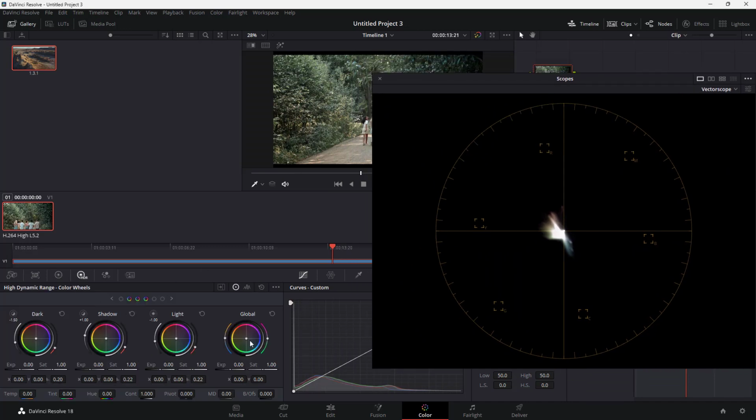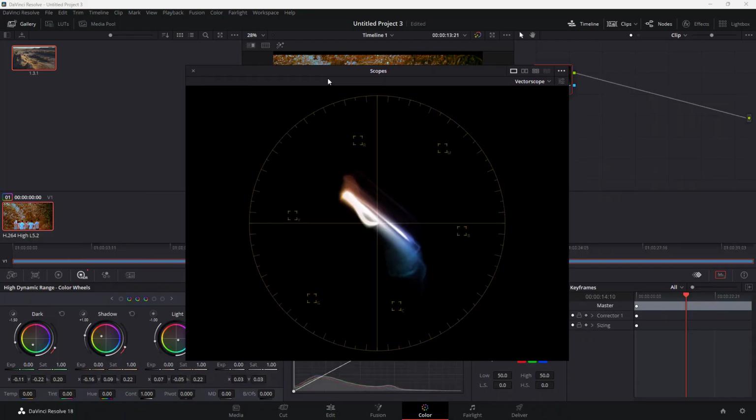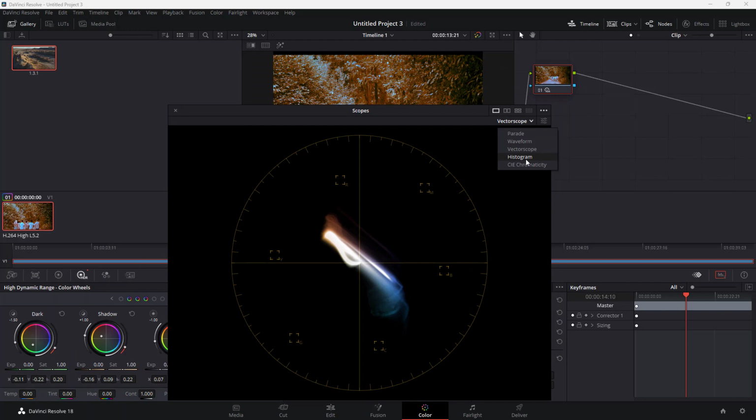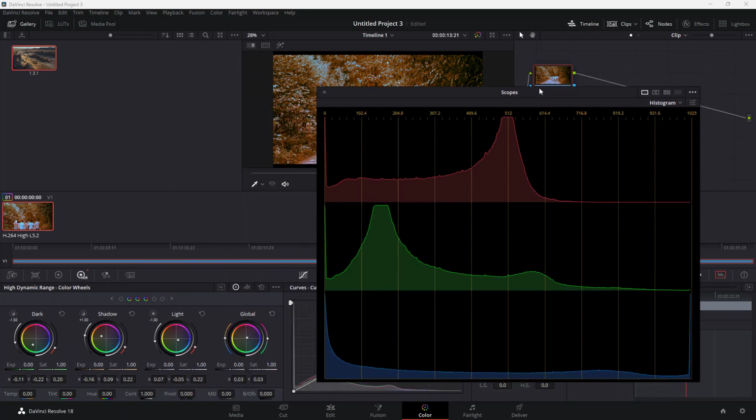Let's say, for example, you work with global, you pull this out, and you see that you're pulling it out to a particular color spectrum right here as you change the global. Similarly, you can go around with the light, change the shadows to something else and the dark to something else, and you can see that you're pulling those color spectrums just like that. So that is how it works on the vector scope, and the same goes for the histogram as well.